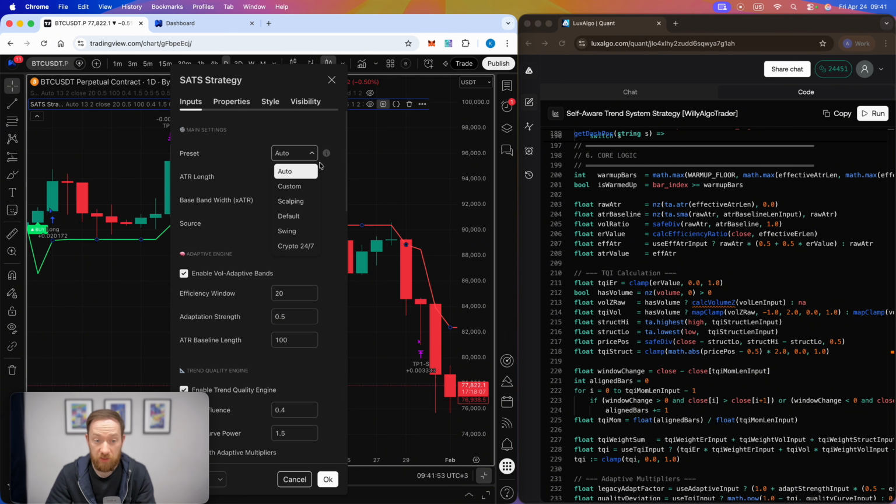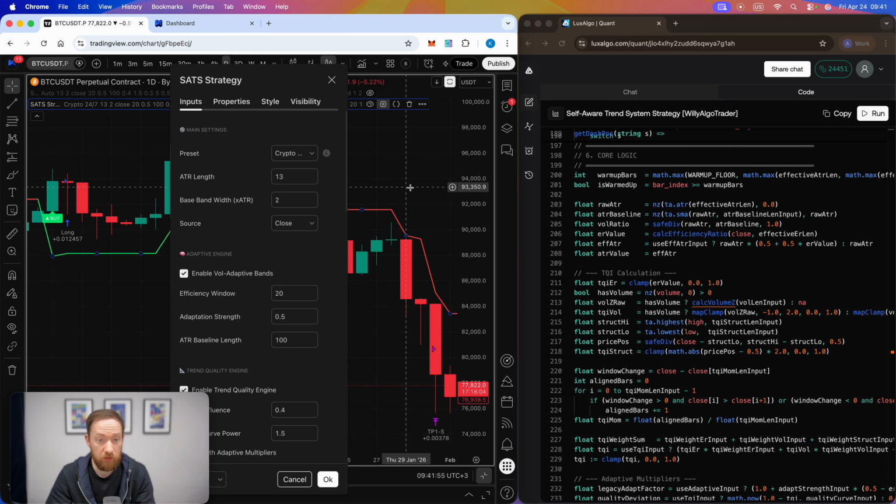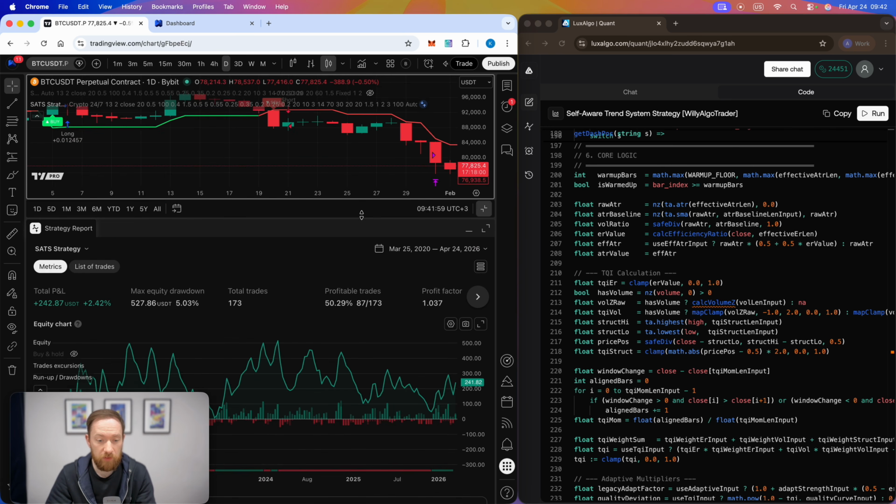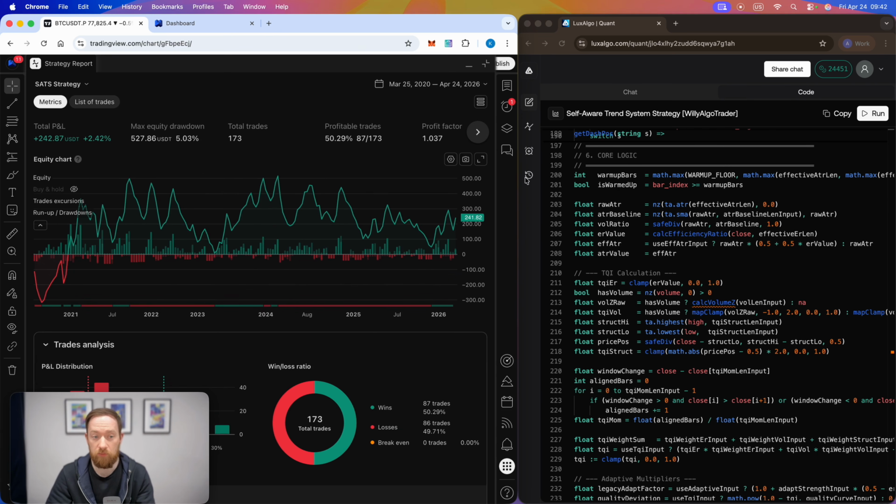We have the presets here, so maybe the presets will actually change the results. Let's look at the crypto preset. And once again, wow, now it's much better. So we just changed the preset and it's already positive. Okay, that's a good start. That's a very promising start.